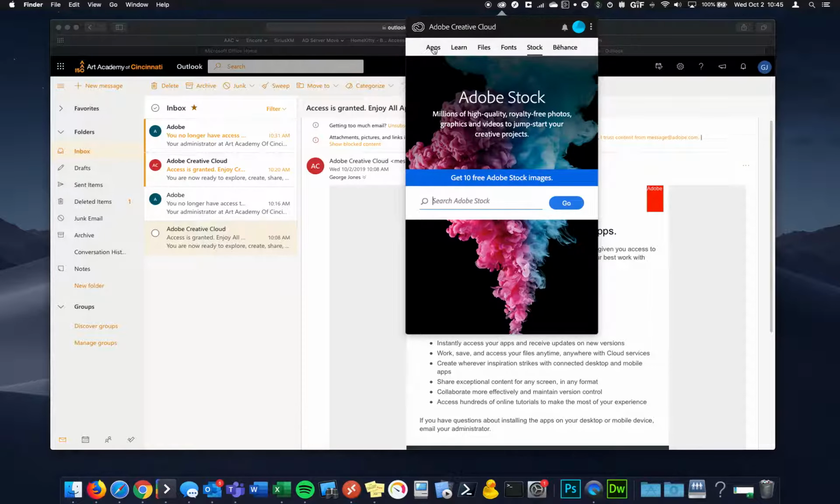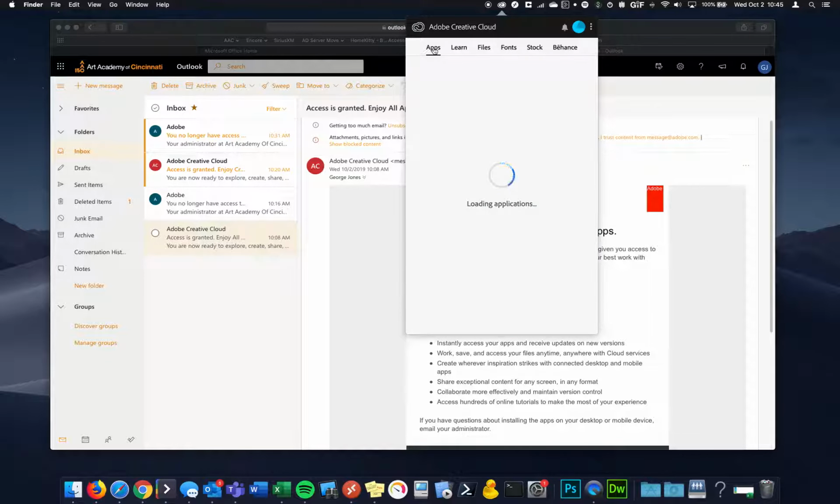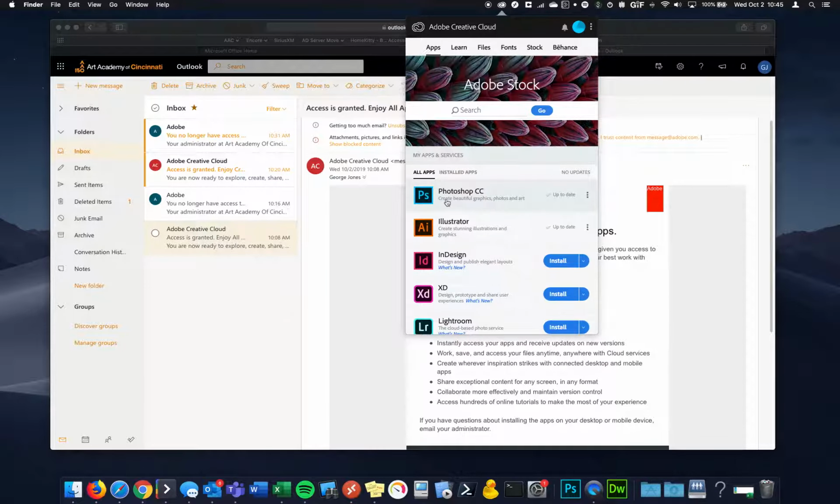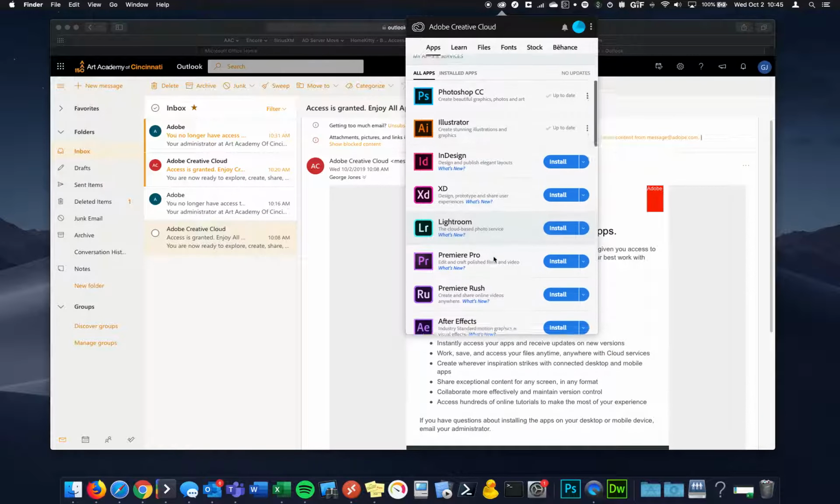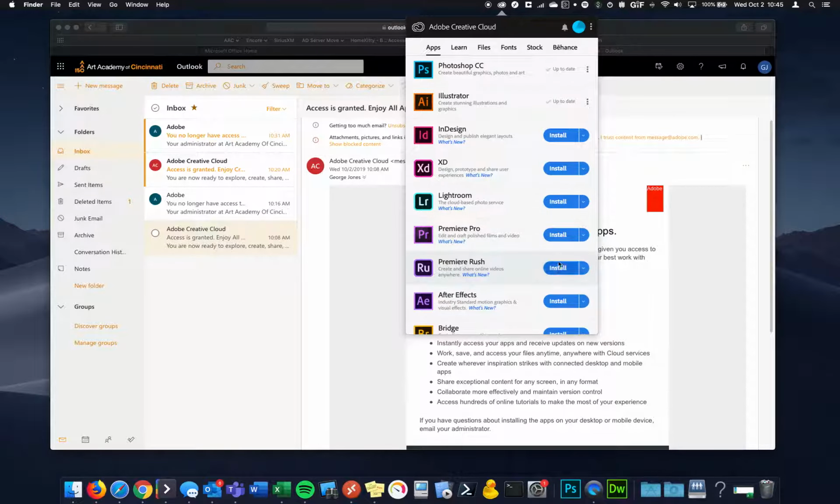So now when you go back to the apps page, or tab, once this loads all the applications, you will see that you're back to normal, essentially. You'll have the option to install any software or open any software that you already have installed. So there we are. Here's Photoshop. It's saying it's up to date. And then we have InDesign and Lightroom, Premiere, all of them saying ready to install.